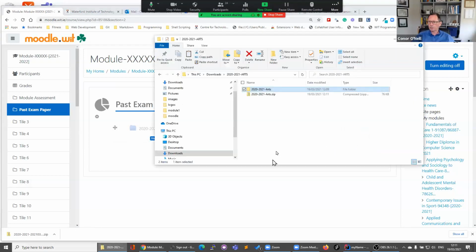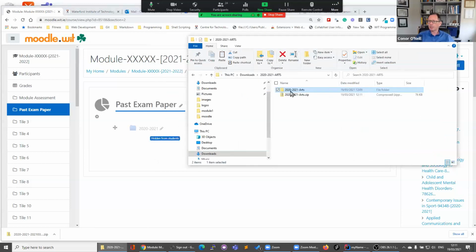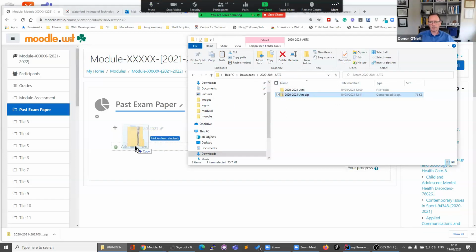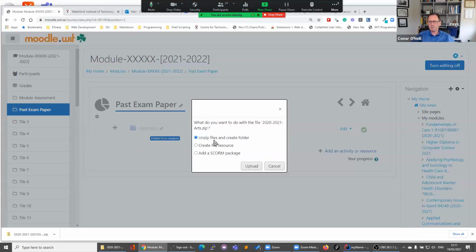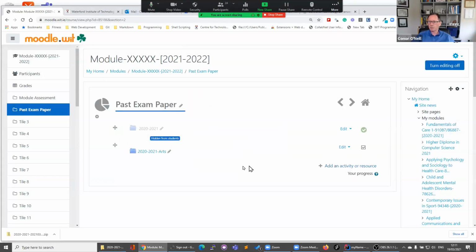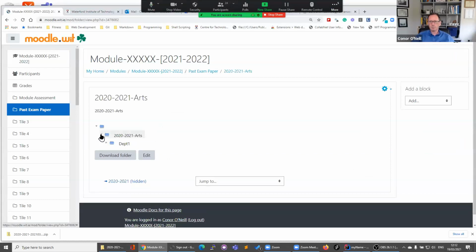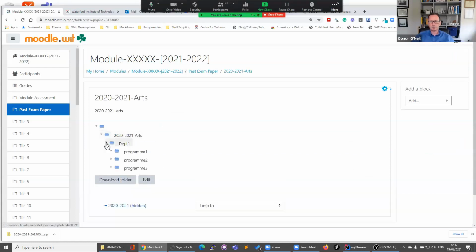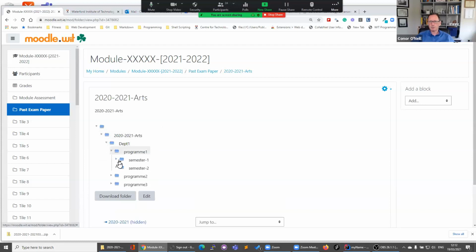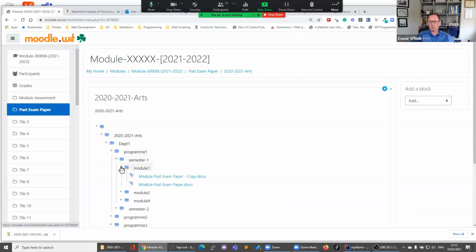So what I do now is I go back to my computer and find where I zipped the file. And I just drag and drop it again, and I drop it down in here. And I get the same message: do you want to unzip a file or do you want to create a folder? And I say, yeah, that's what I want to do. And that's what I have now in Moodle, and that's what the student sees. And if I click in there, I can see there's my department, there's my programs, there's my semesters, there's my modules, and there's the past exam papers.